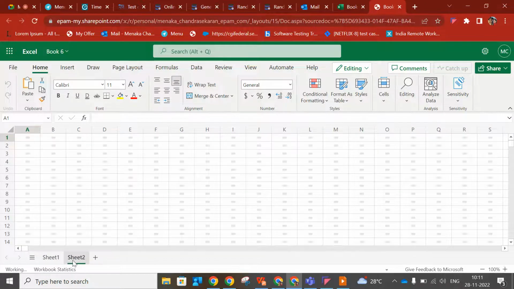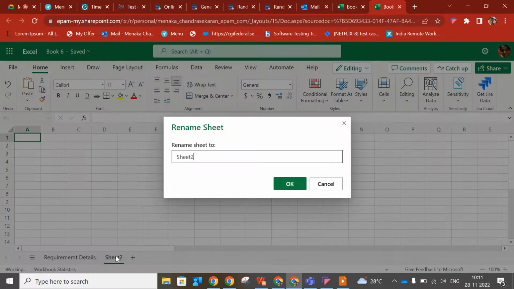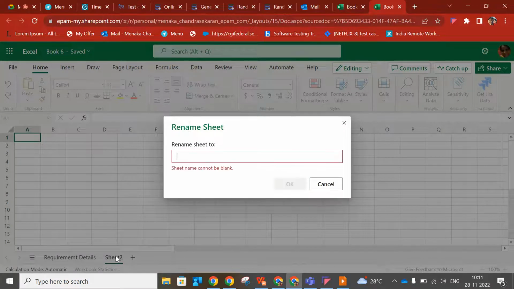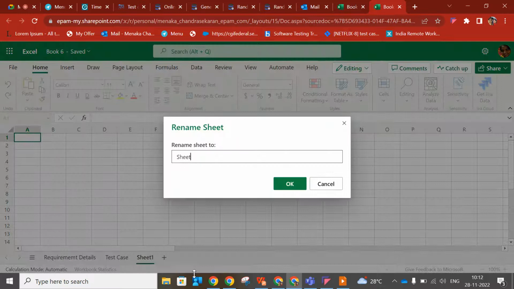I'll have a sheet. This sheet is going to be just requirement details. And this sheet is going to be your test case. And this sheet is going to be your requirement traceability matrix.